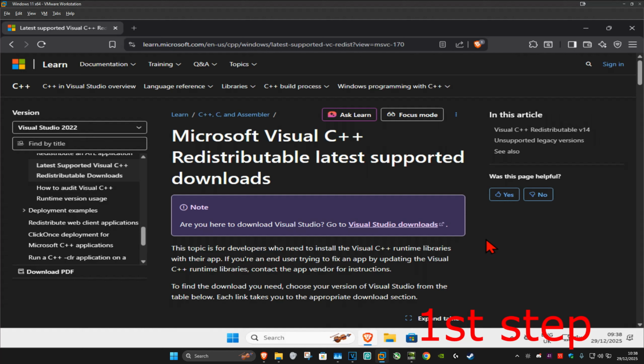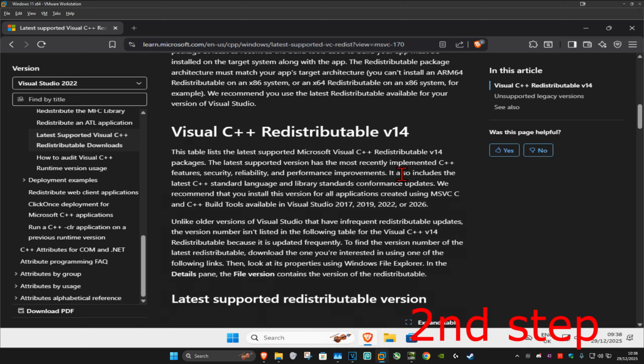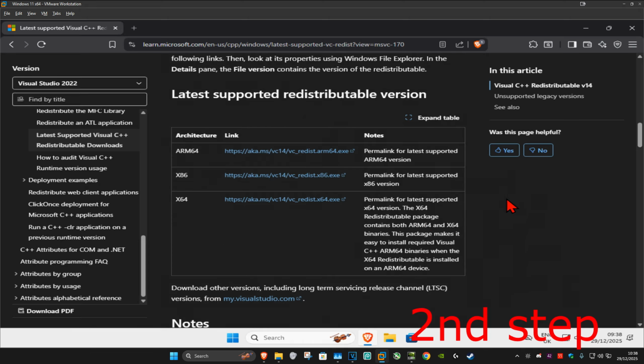So guys, for the first step, you want to go to the link which will be down below in the description to download Microsoft Visual C++. And now once you're on this, you want to scroll down. There's going to be two downloads, one for x86 and one for x64. We're going to download both of them.